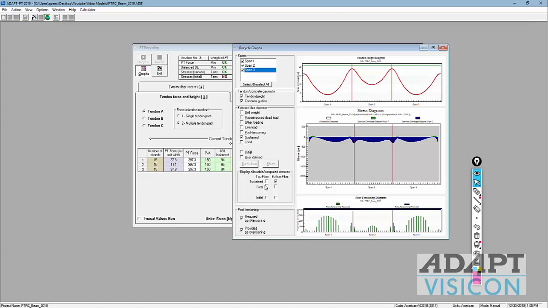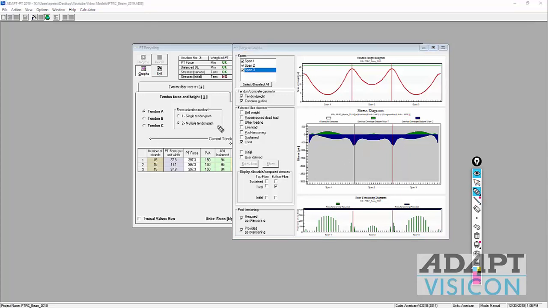If we flip this back over to total, that stress grows because we have more live load on the spans, those end bays, and there's a little bit of tension in the midspan. So this gives some good information in these graphs. What I wanted to mention about the actual tendon shape, tendon B and C are not currently active. If they were, we would see those in blue here.